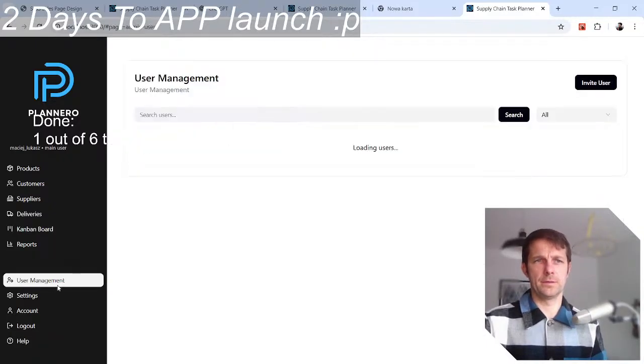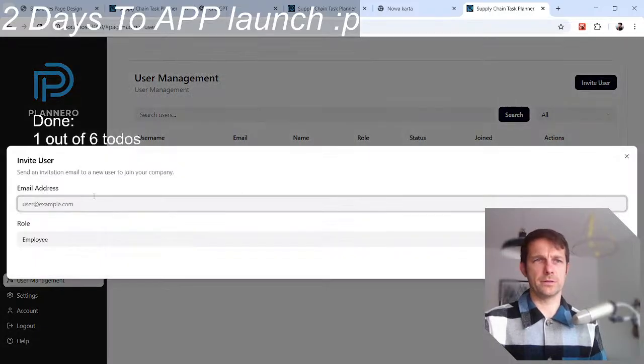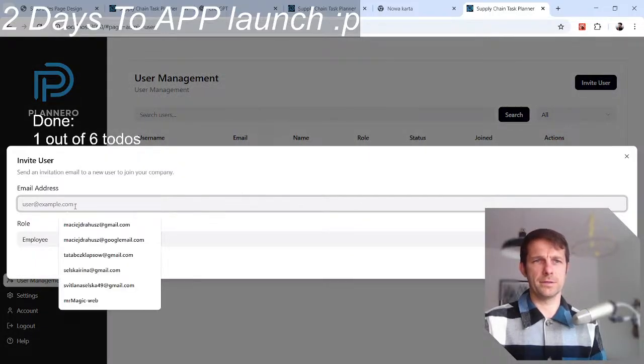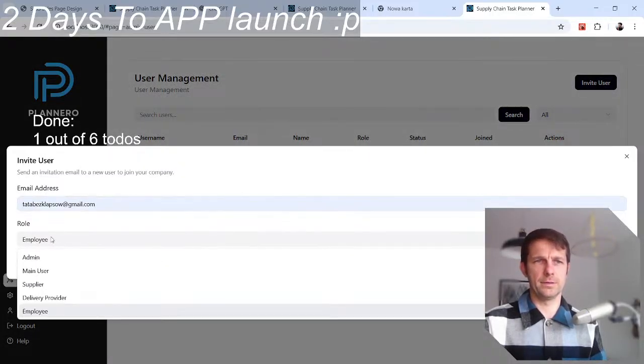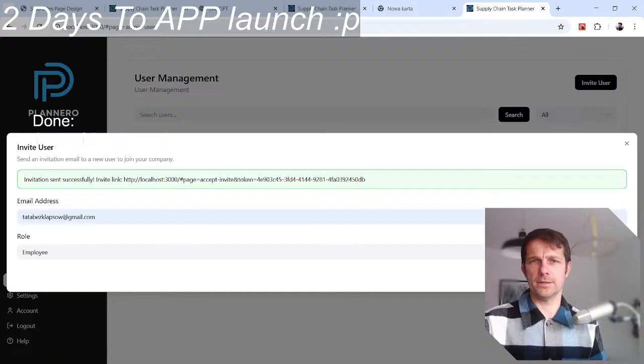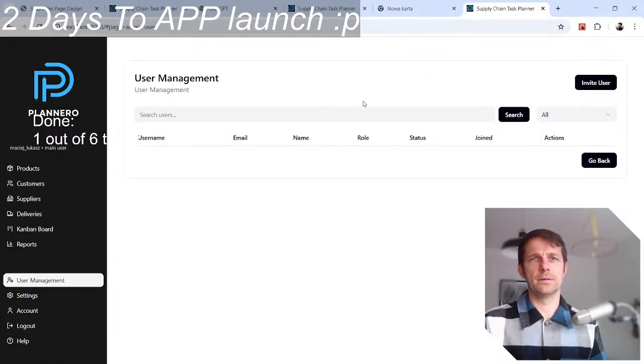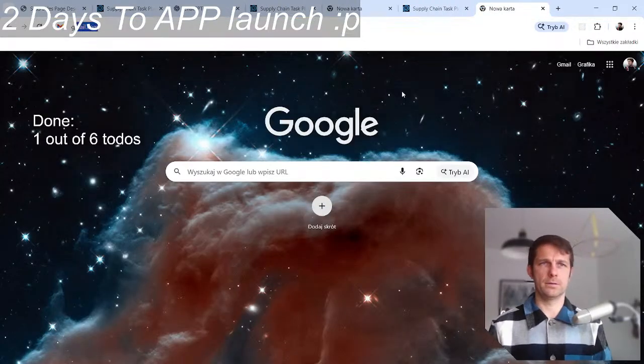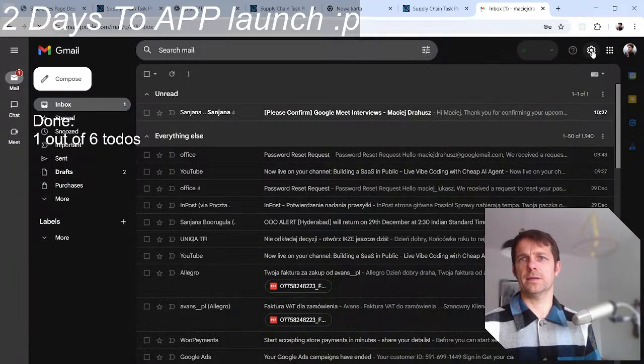So settings, user management, invite user, email address, this one, role, employee, send invitation. Invitation sent successfully. Let's see if it's received.